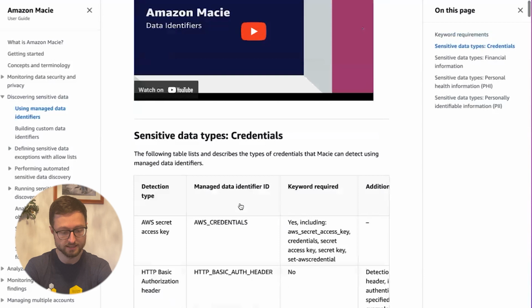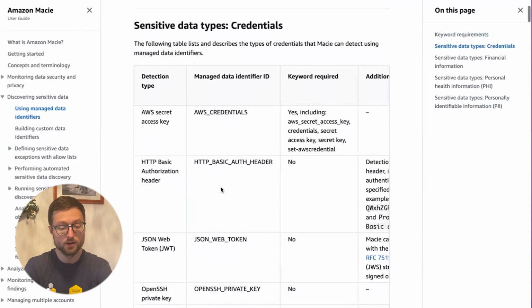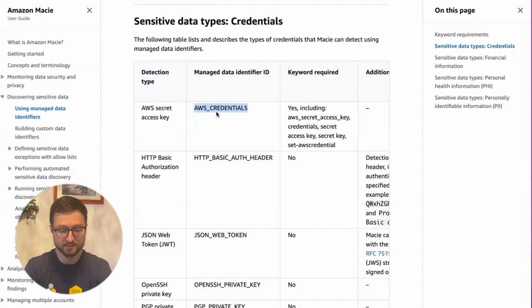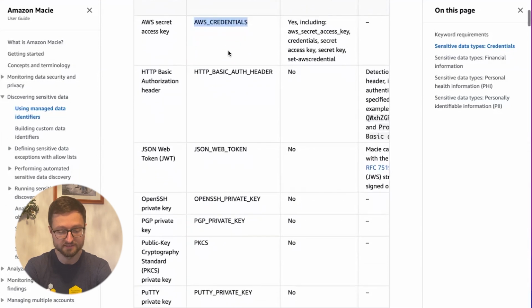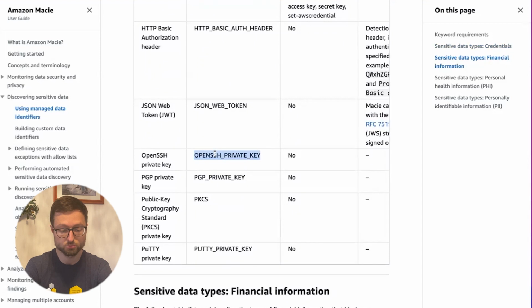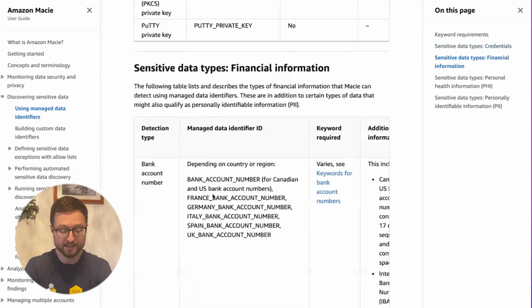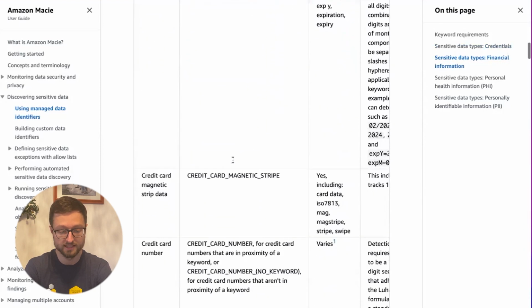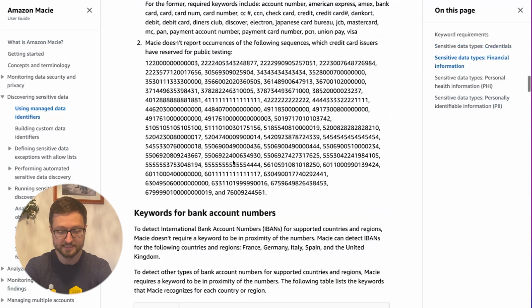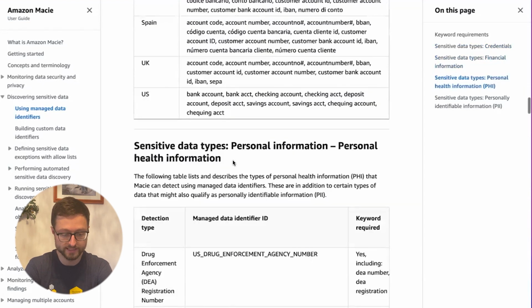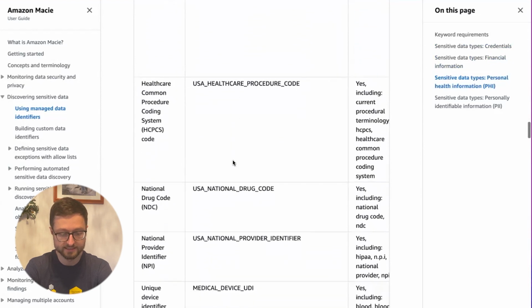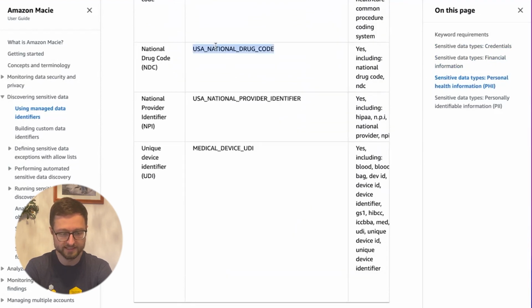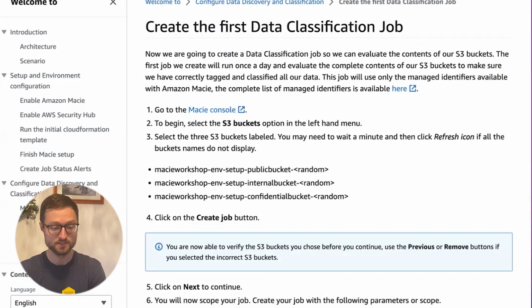Oh, there's a whole little talk on this on YouTube. Oh, okay, yeah, so it'll be able to automatically detect things like AWS credentials, OpenSSH private keys, and bank account numbers from the countries listed here, credit card expiration dates. So there are all these data types that are managed by AWS, which is super cool. Even stuff like national drug code. So I'm gonna close up some of these windows because we keep opening up new windows.